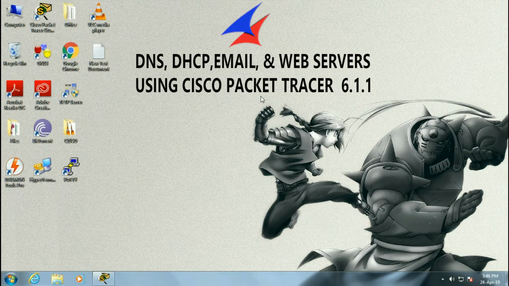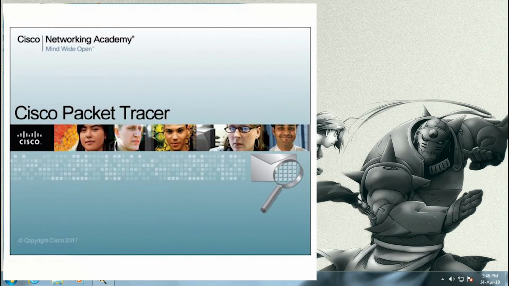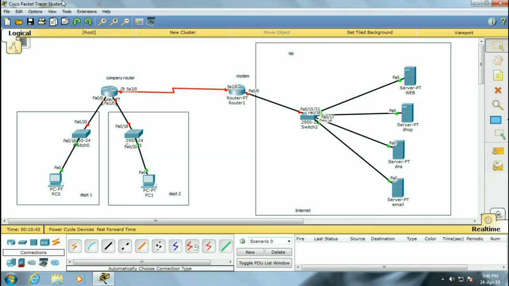Today I'm going to show you how to set up DNS, DHCP and email web servers in Cisco Packet Tracer. I'm using Cisco Packet Tracer student version 6.11, and here I have set up a small topology. The first one, we have a web server here, DHCP server, DNS server, and email server.